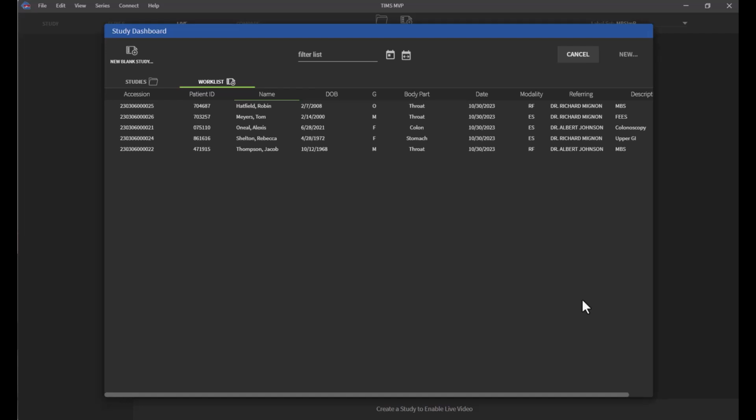In this video, we will be reviewing how to utilize Protocol Mode in the TIMS MVP software. Protocol Mode is a tool within TIMS that allows us to increase efficiency and ease of labeling trials during MBS and FEES studies. To begin, we will select a patient from the work list.